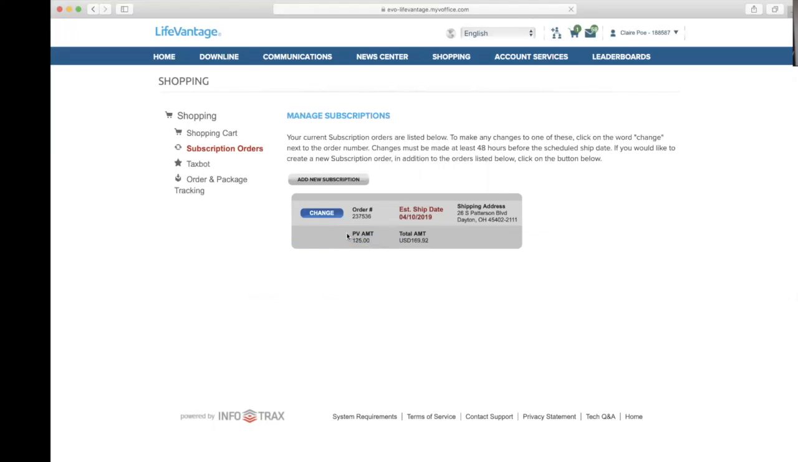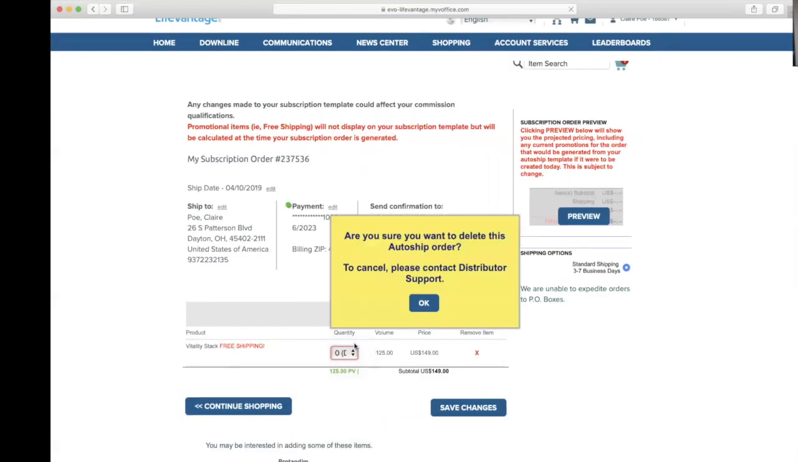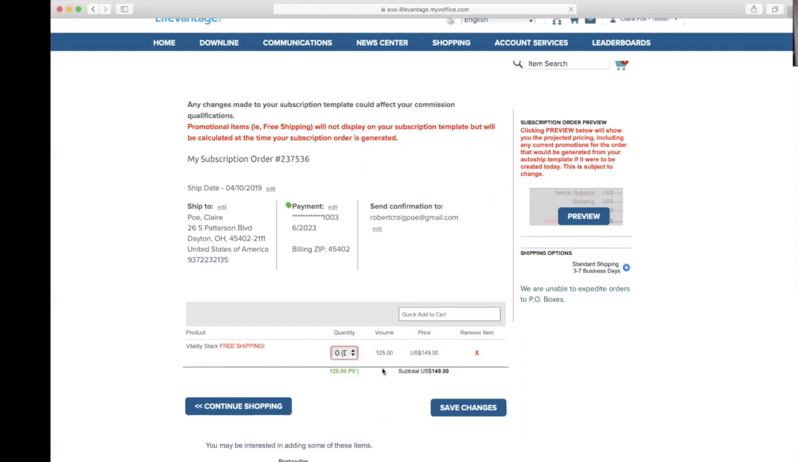If for some reason you have to completely remove an auto ship, here's what's going to happen. If you go to delete it, it's going to say, are you sure you want to delete the auto ship order? If you have to do that, you're going to have to actually call into distributor support, because it will remove you from being eligible to receive a commission check. We definitely don't want to do that with you. So this is where you're going to change it.